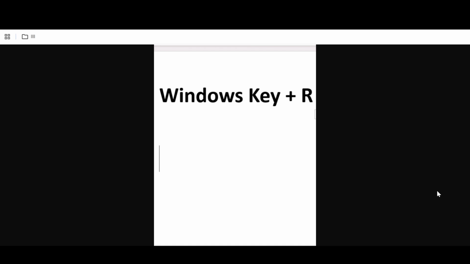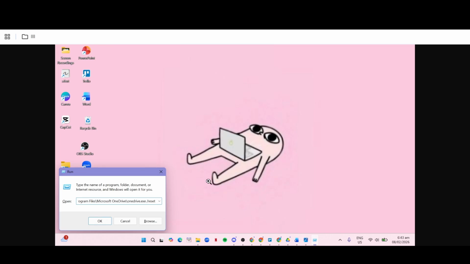Start by opening the Run dialog. Press the Windows key and the R key on your keyboard at the same time. This little box lets you launch programs and commands directly, which is exactly what we need.